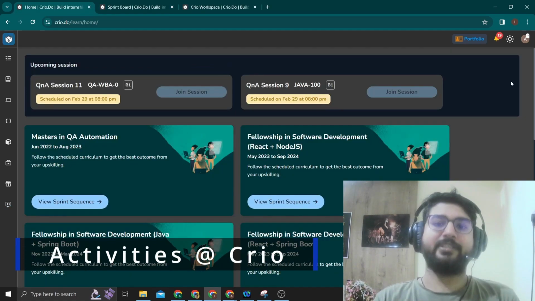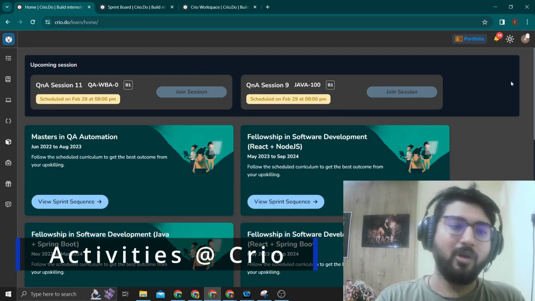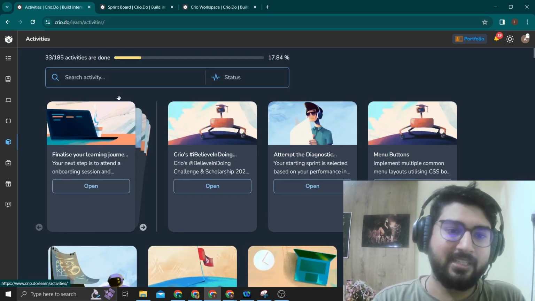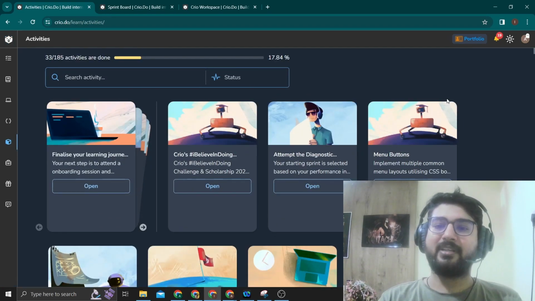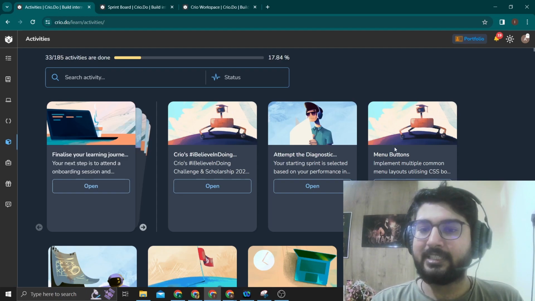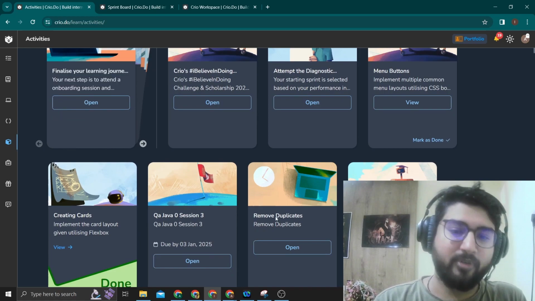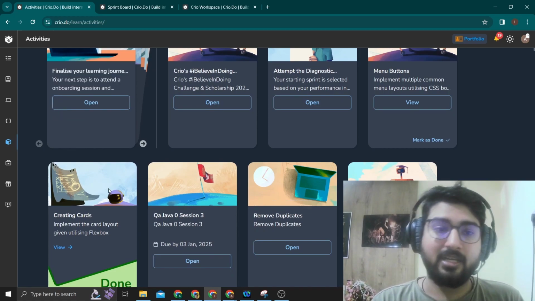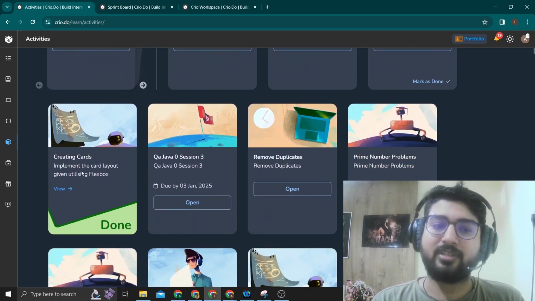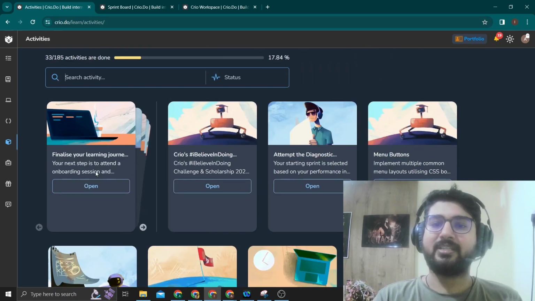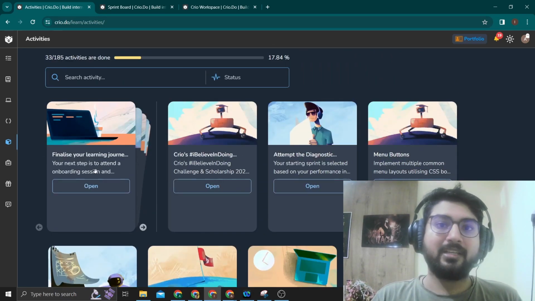And apart from all of this, you also have activities at Crio. So you can do various activities which will help you learn. So you can see in the activities area, you have multiple activities. Sometimes you have something like implementing a menu button using CSS. Sometimes you have a coding problem like remove duplicate. Sometimes you have an implementation like implementing a card layout using Flexbox. So all of these things are there which helps you learn in a fun way.